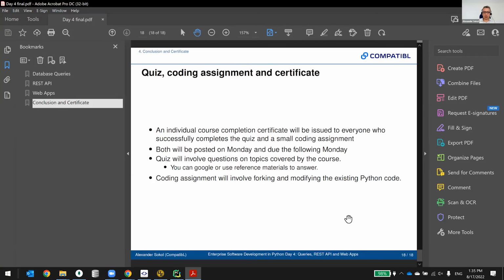And for the assignment, we will ask you to fork our GitHub project, which is on GitHub at github.com/compatibl/enterprise Python, and change the code a little bit. We estimate that it should take about half an hour. We will not ask you to build a massive castle. It will be just a small change to the existing code.